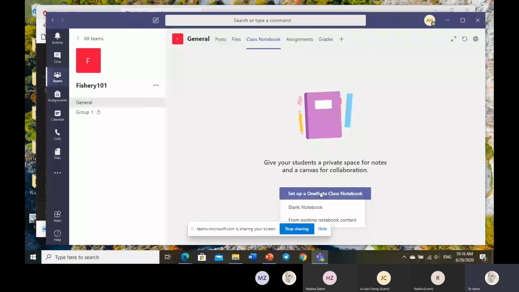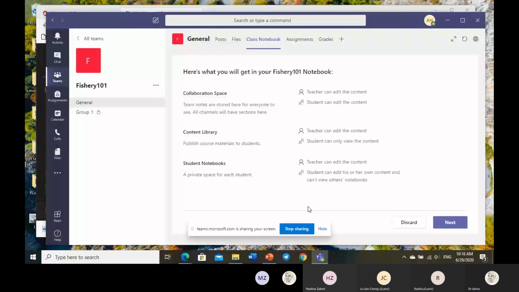We're going to start off with a blank notebook. A class notebook, like in OneNote, is going to have different sections. One is the collaboration space. Yesterday we were doing collaboration using files and PowerPoint. In a class notebook, there is a dedicated collaboration space that you can use, and you can put anything that you want in here. Your students can edit, you can edit, your students can contribute.